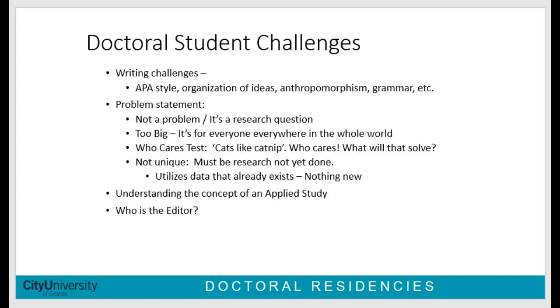Remember, with a problem statement, you don't want to go too big. You want to make sure it is a problem in the field. You really want to make sure it's something that people care about. The 3 whys are something we're going to talk about in the actual live session that will help you with this. And then understanding the concept of an applied study, and remembering that you are the editor, or you're going to hire an editor if you don't have the editing eye. I don't have the editing eye. I had to hire an editor for my dissertation, and we can talk about that and costs and things like that during the live session.